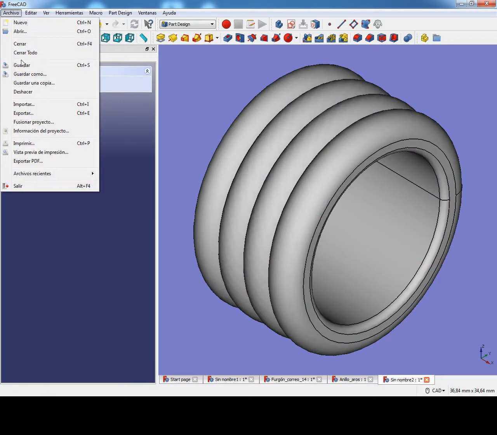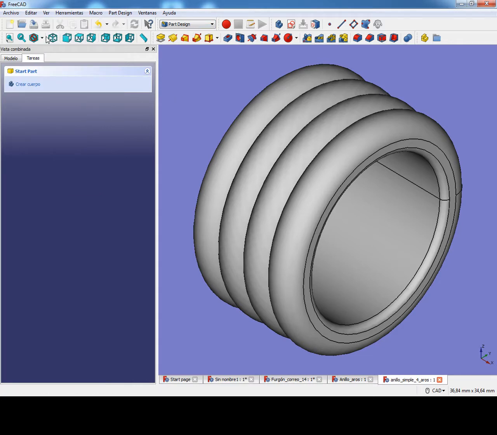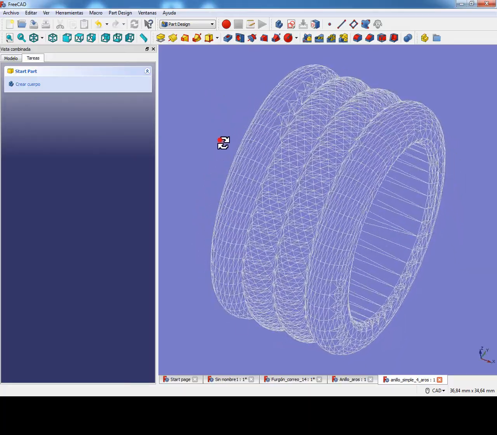The ring is ready. Now I will show some advanced functions that allow to obtain information about the volume, the tessellation and the curvature of the solid.